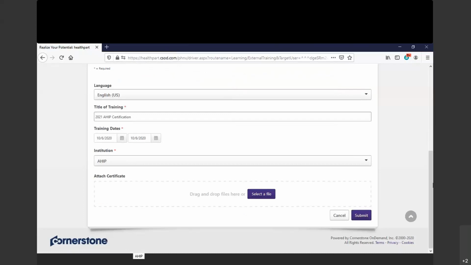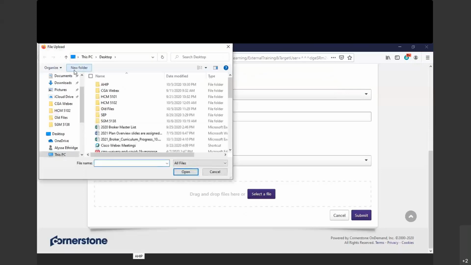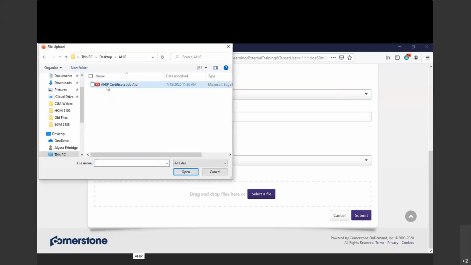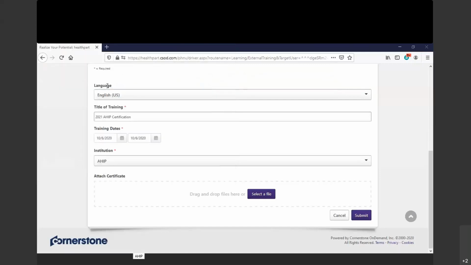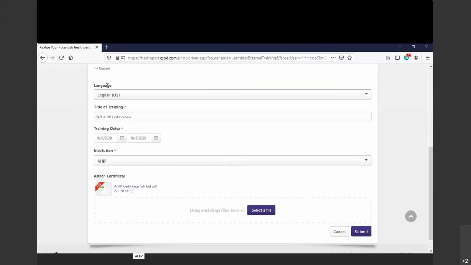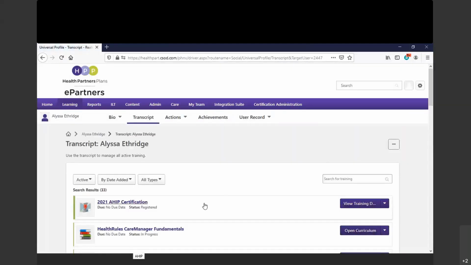And then the last step that you're going to take is you're going to have to attach your certificate, and you should be able to obtain a PDF of that certificate. So you're just going to go select the file. And I just use the job aid there. So once you see that, you go ahead and click submit. And then you should be all set, and you will see it here.